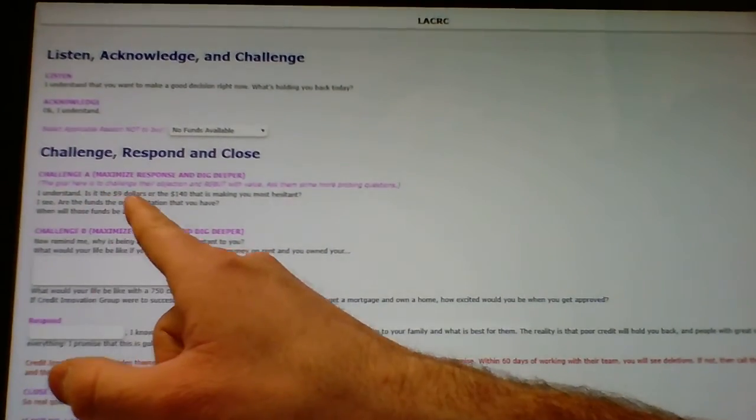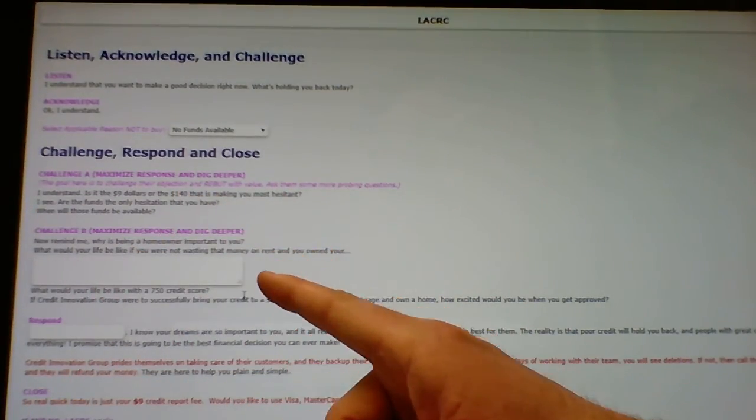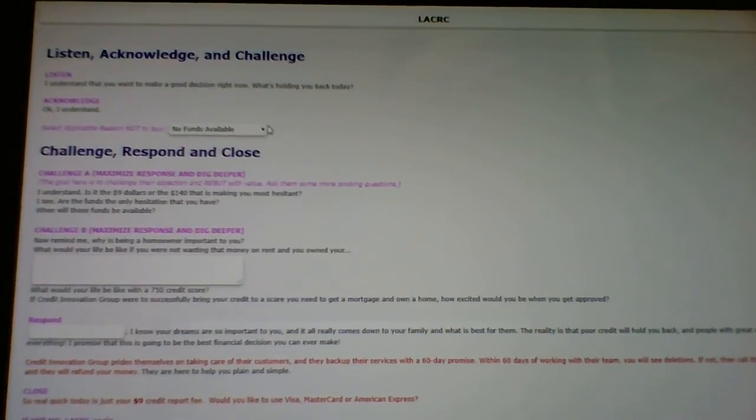I understand, is it the $9 or the $140 that's making you most hesitant? Are the funds the only hesitation you have? And continue from there. I'll give you guys a chance when this script is live today or tomorrow to go ahead and review this LACRC page, but honestly, you can use it word for word, every question, and it will work fantastic for you. LACRC is key in these calls, so I highly recommend using this page. It is absolutely fantastic. Really cool tool available for you, okay?